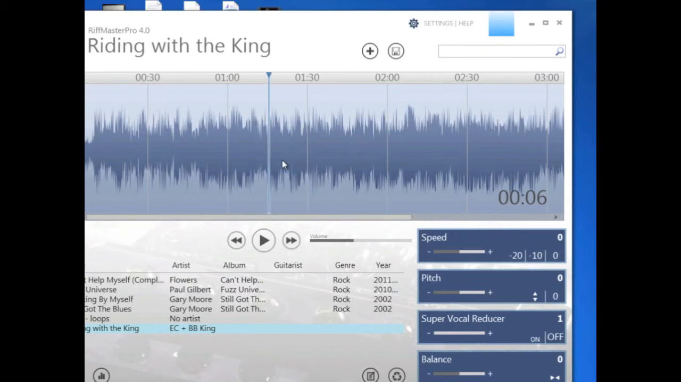So there you can see that that's already loaded up, and again we can create those multiple loops as before and export them if we want to.